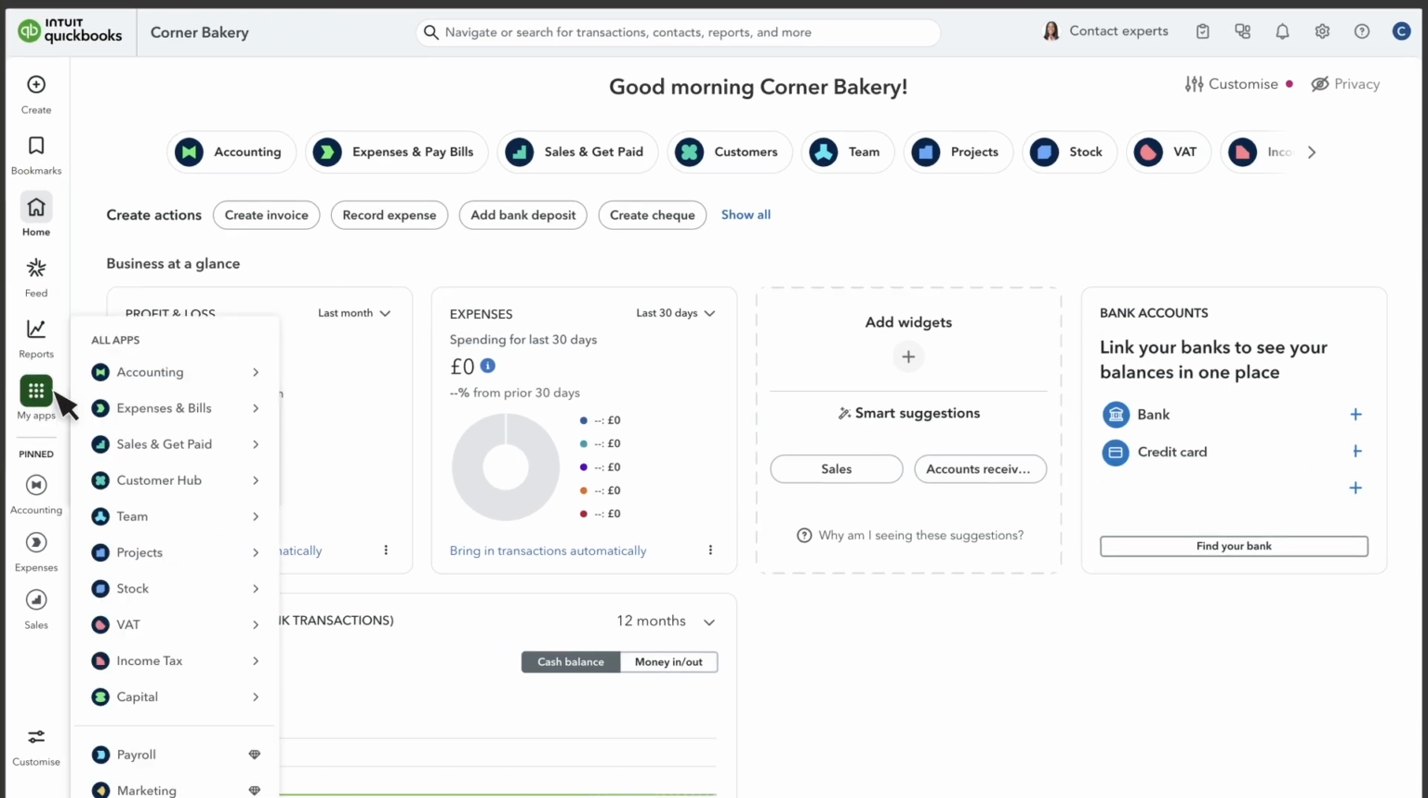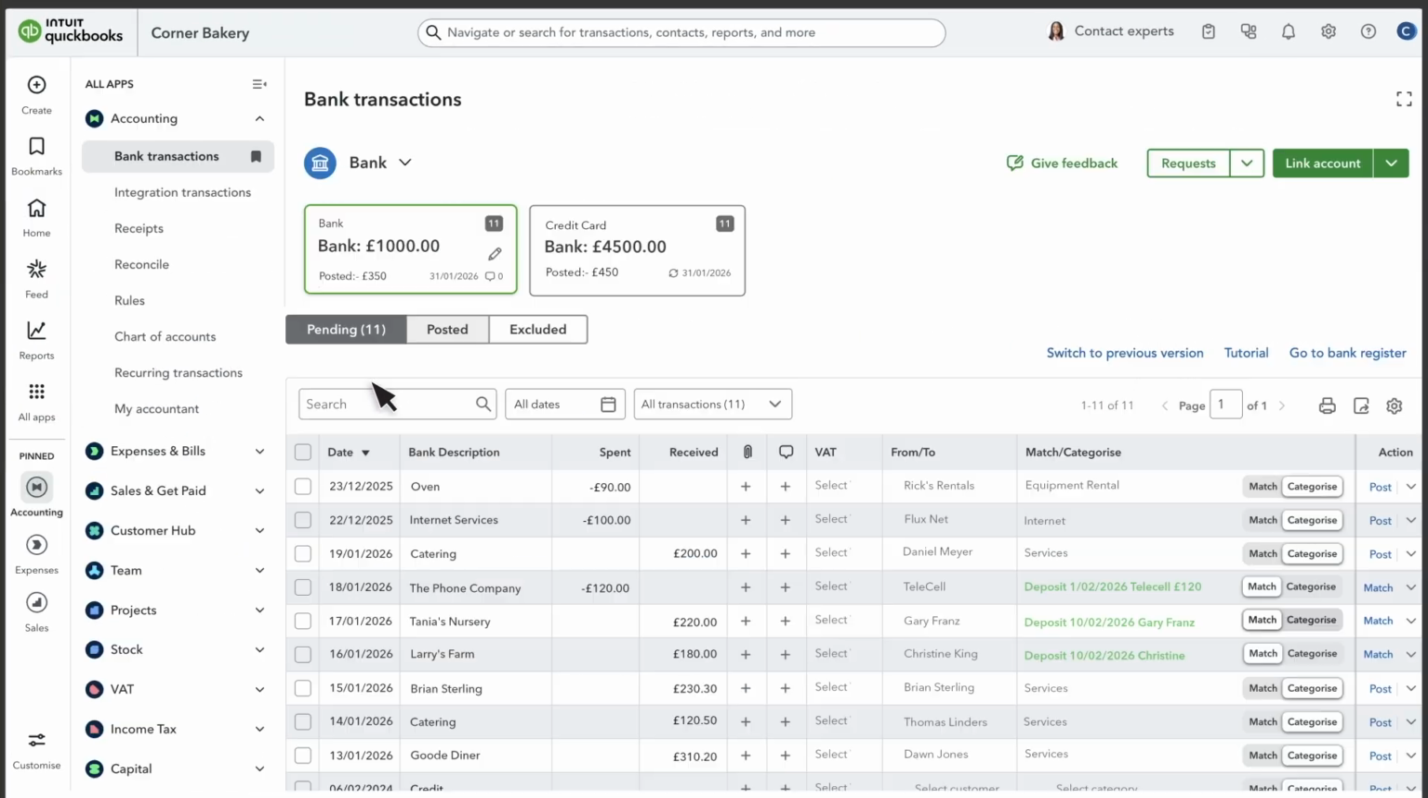Go to Accounting and then Bank Transactions page. You'll see a card for each bank account and credit card you've connected. Select a card to see the downloaded transactions for that account. Here is where you'll see all the transactions that QuickBooks downloaded from your bank. These aren't in QuickBooks yet. You still need to post them.